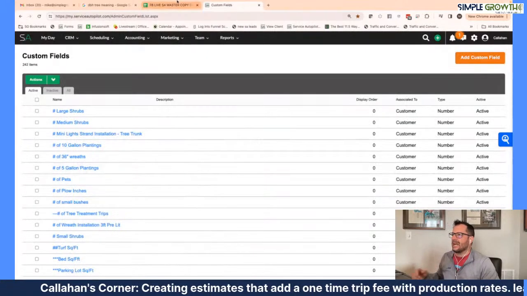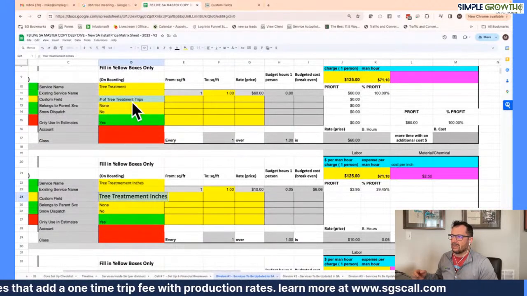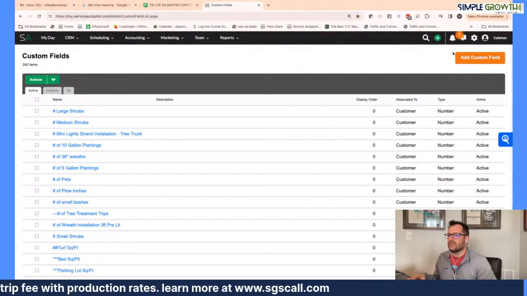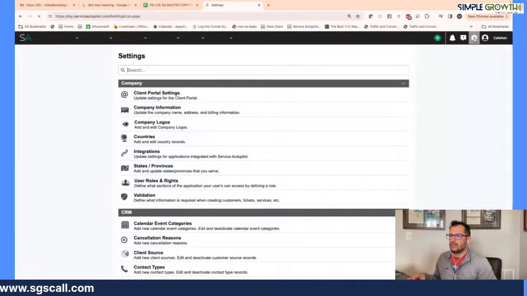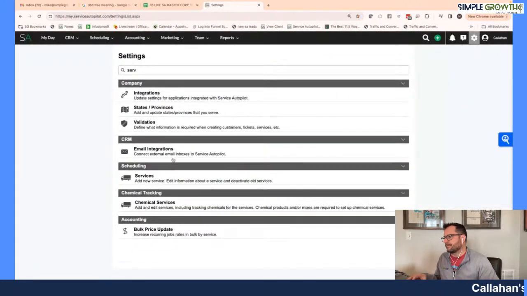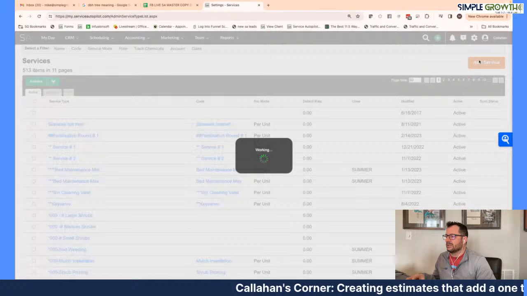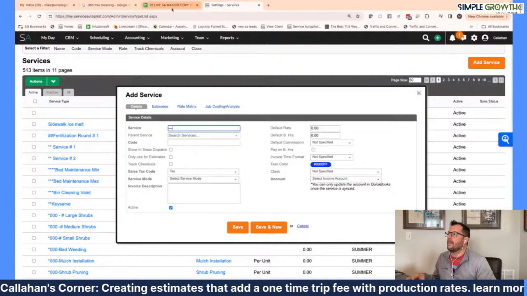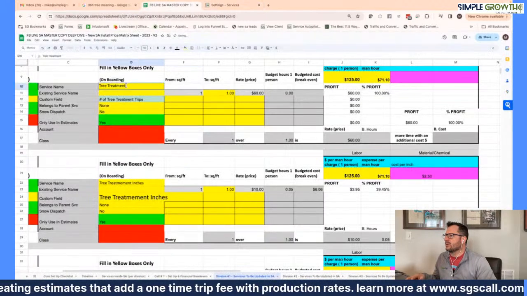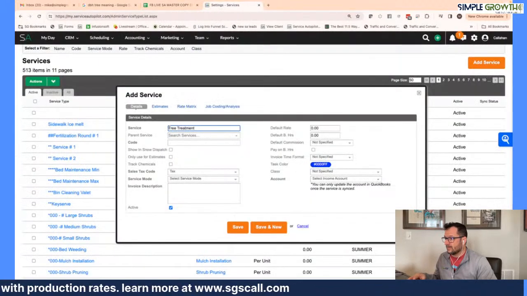So we've created our custom field after we've taken the Simple Grow blueprint, figuring out what our charge per hour is and our break even per man hour. We took our custom fields. Now it's time to actually build out our services based on the user submitted question here. So gear icon, services, we're going to drop that in there, and we're going to create our service. So our parent service is our tree treatment. And we're going to put our code in.